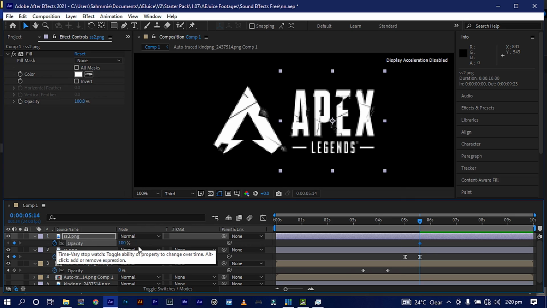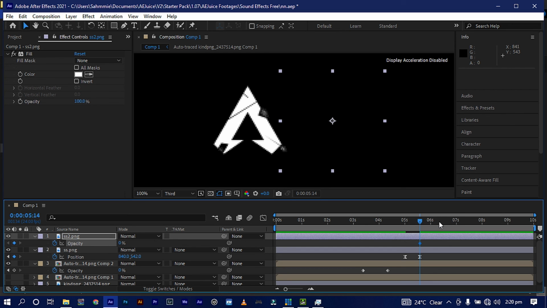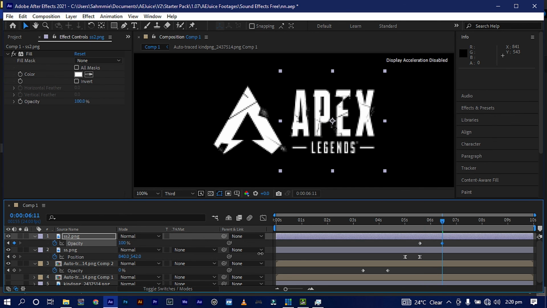Now finally what I want to do is I want it to fade from the back to the front. So after it moves, the Apex Legends just fades into it. So same thing, go to my opacity. After the motion, make a keyframe, turn the opacity down to 0. Go to about a second later and put the opacity at 100. And this is looking perfect.